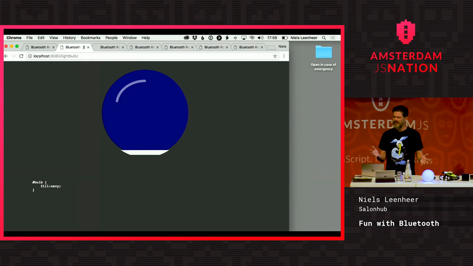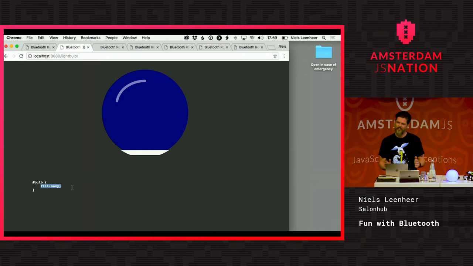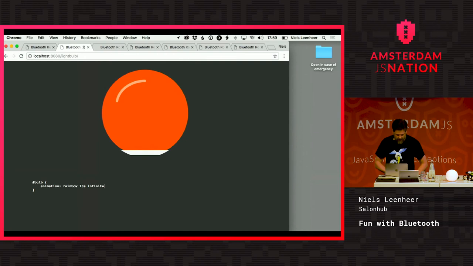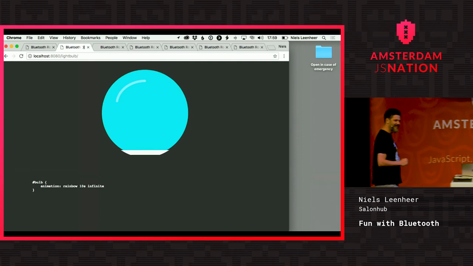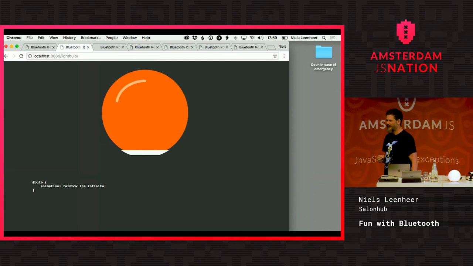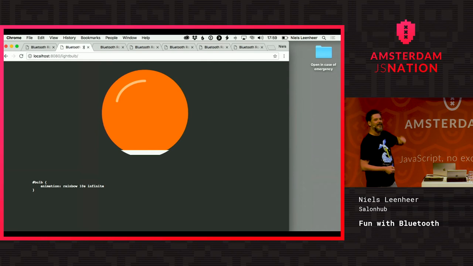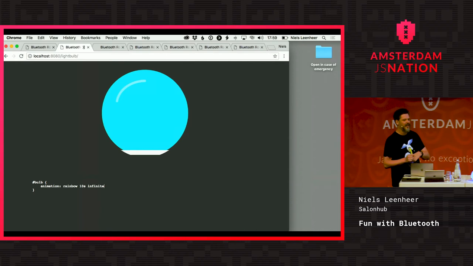What else could I do with this? CSS animations? Well. CSS animations on a light bulb. Now, I'm actually cheating here, because the CSS animations are running in the browser on the light bulb you see on the screen. And I regularly check the color of the light bulb on screen and send that to the light bulb. But it's still pretty cool.